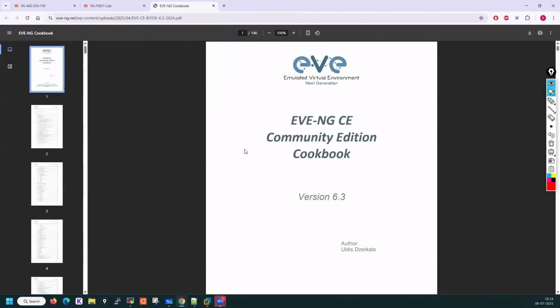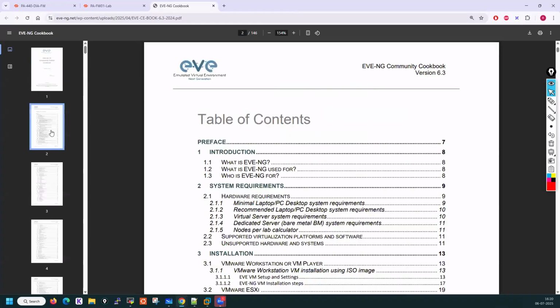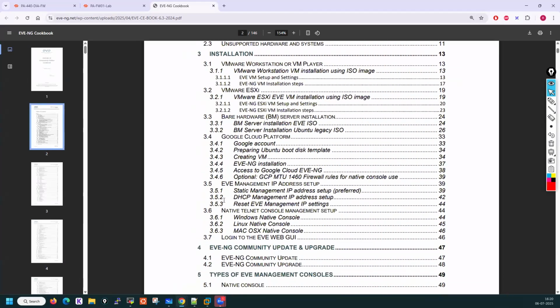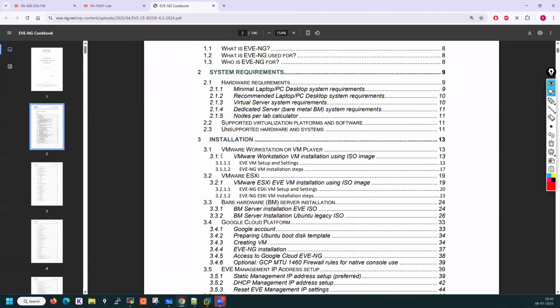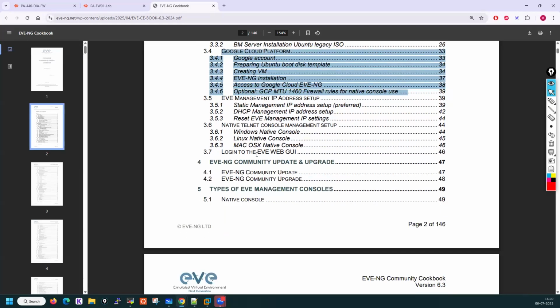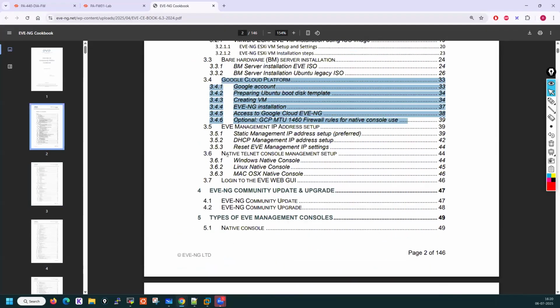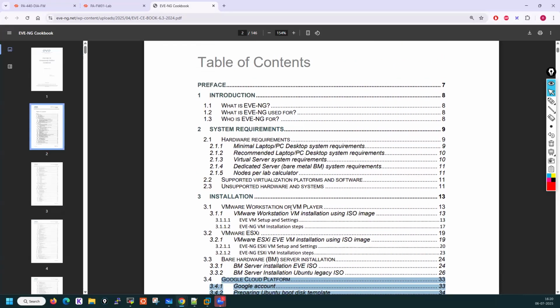Open in browser tab, or you can download it, you can open it in whatever place you want. See, this is the main document of EVE-NG, which you can refer to for installing anywhere. Now you can see Google Cloud Platform installation. They start from page number 33. I think they have not done it for AWS.